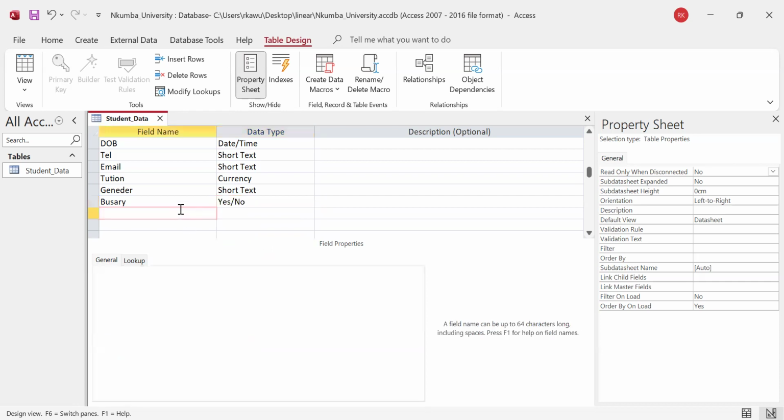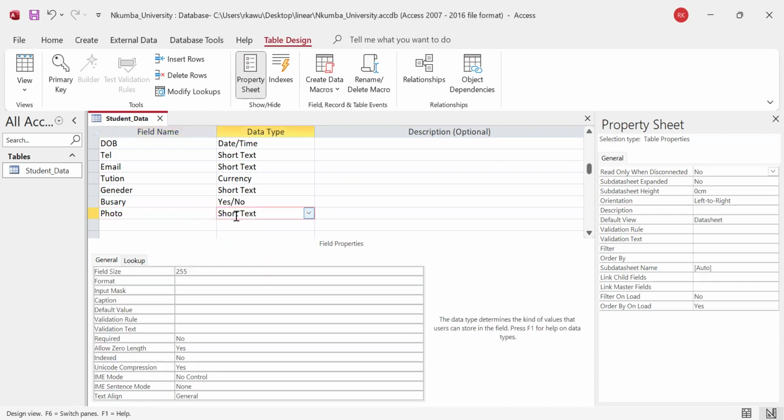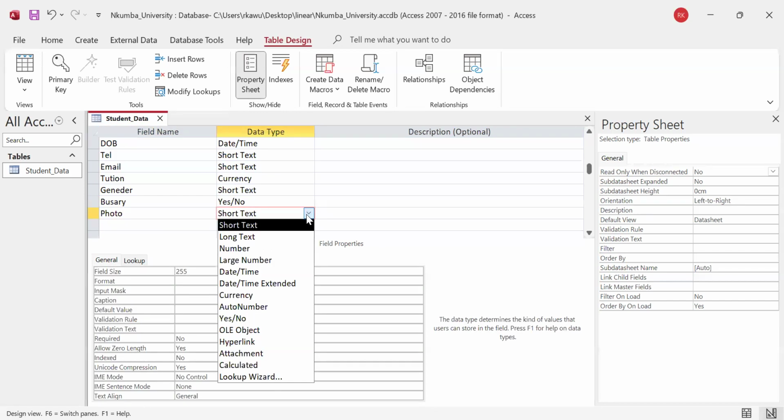We may also want to capture a photo of the student, a passport photo. So which data type are we going to choose that will capture a photo? Attachment. It is attachment, right?